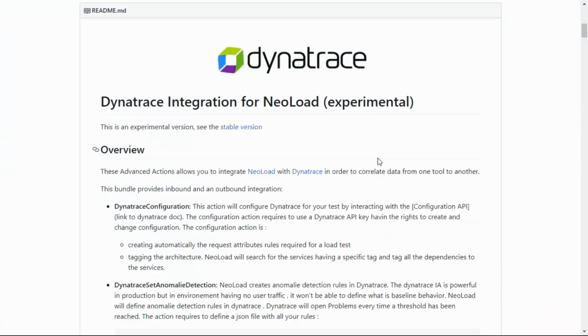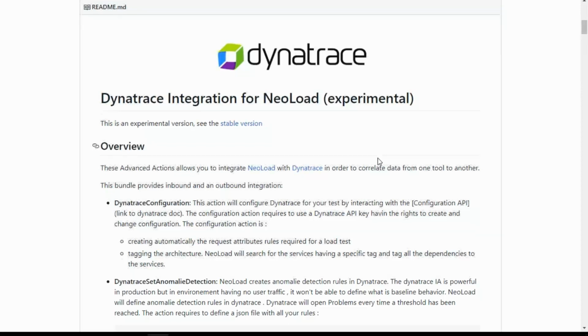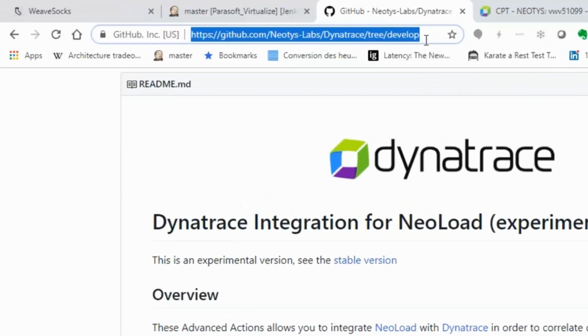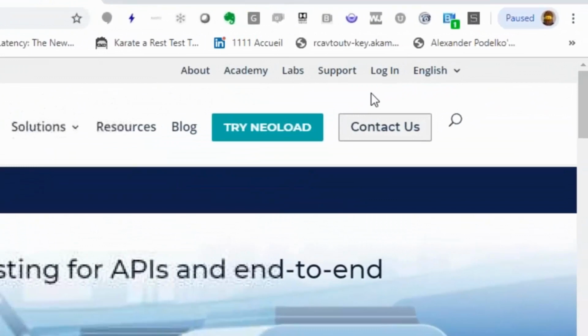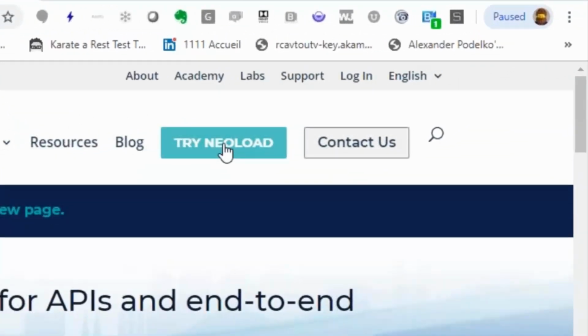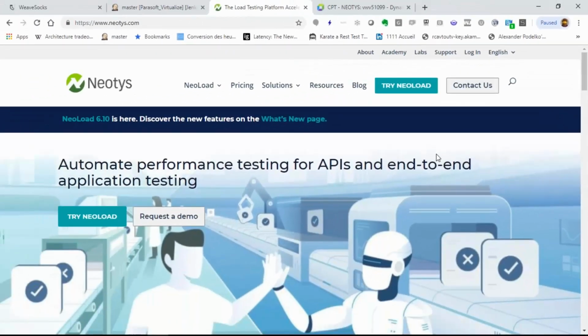So let's start with the basic configuration. As a starting point, obviously, if you want to do the integration between NeoLoad and Dynatrace, first, naturally, you will need NeoLoad. So first things first, you have to go to neotys.com, and through there you can try NeoLoad if you don't have it. If you're already a customer, you just have to go to support and you'll be able to download the latest release of NeoLoad. So that's for installing NeoLoad on your laptop.